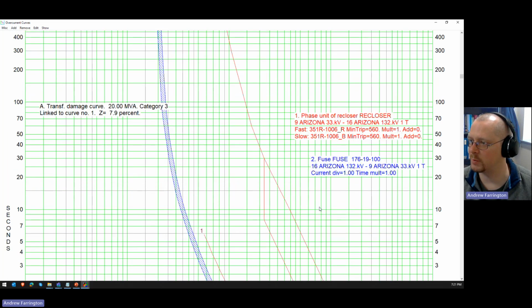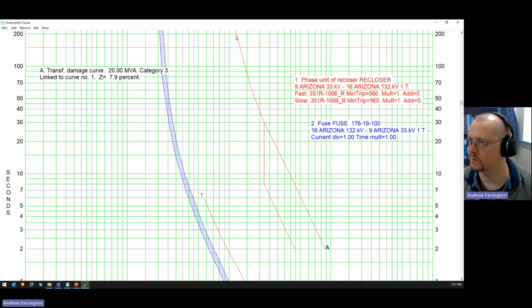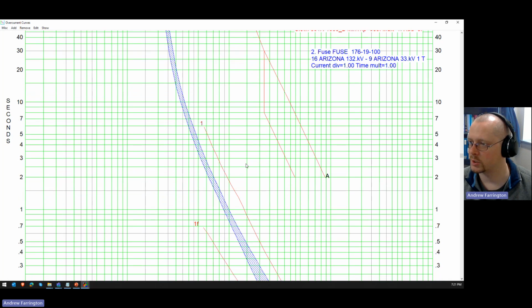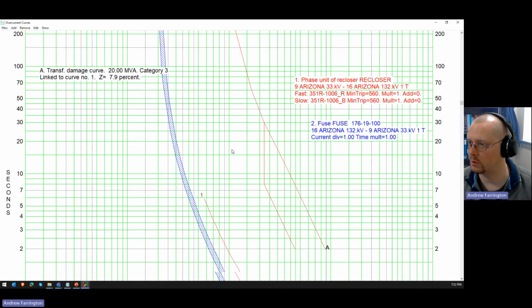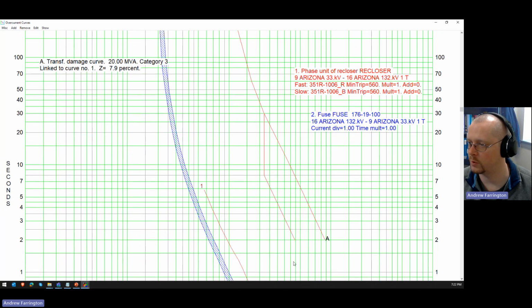The transformer damage curve is actually kind of like two curves. There's this body part, and then it's got the two little legs here. This is called the infrequent damage curve, and this little leg here is called the frequent damage curve. In general, you want the fuse to be under at least the infrequent damage curve, and the recloser to be under the frequent damage curve.